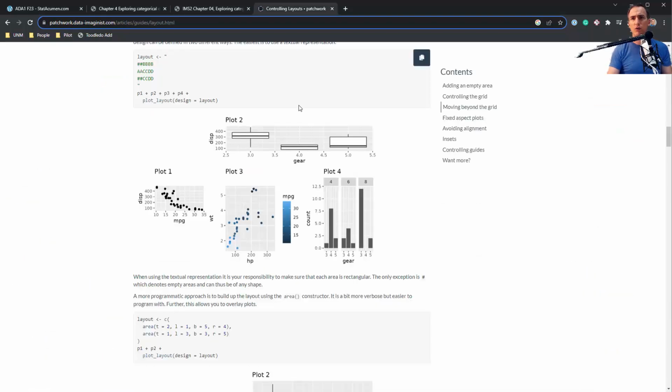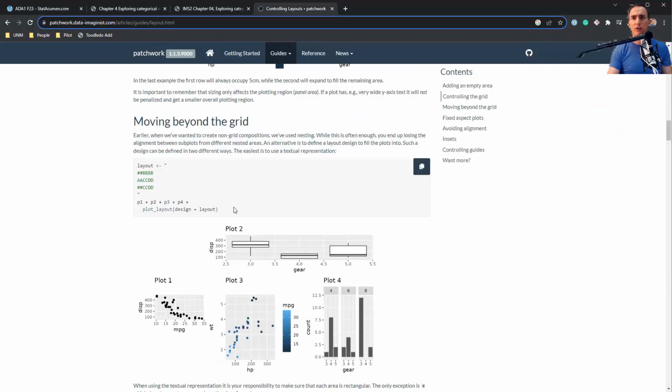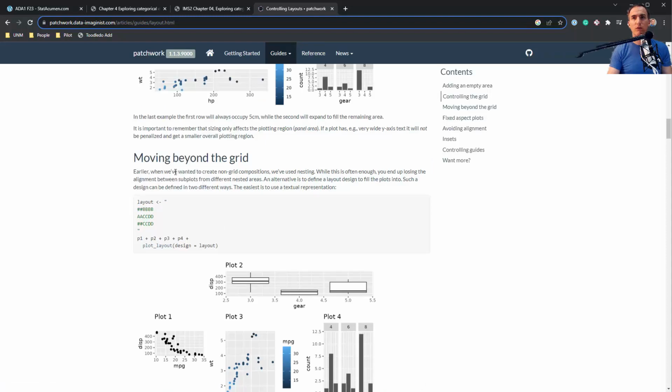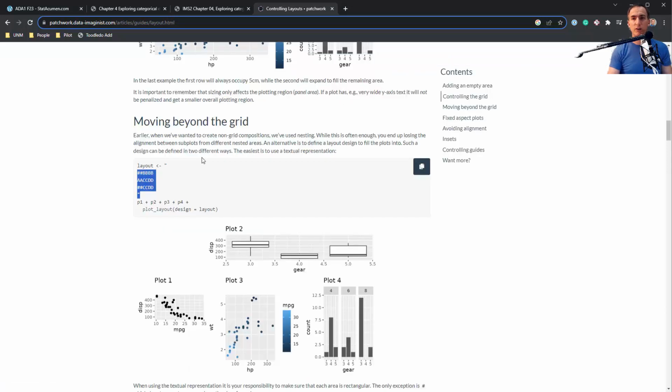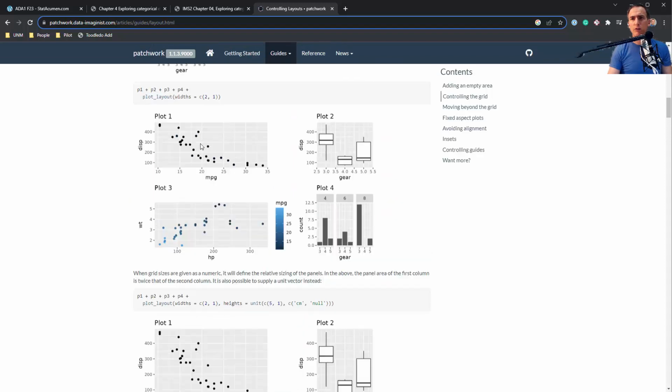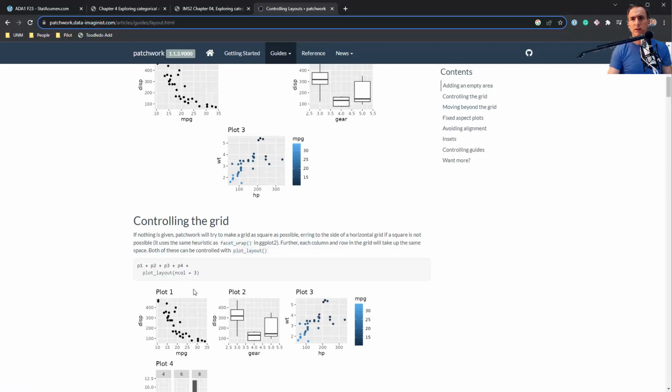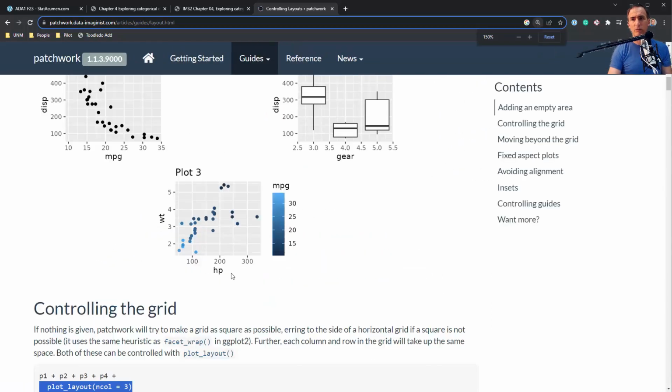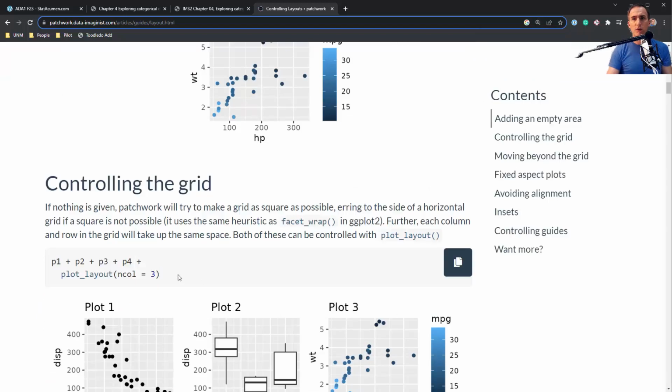We could go to control layouts, and there's all this stuff about designing a layout where the different plots are going to go. You would only use this in very specialized situations, but the main thing we want to do, say, is plot layout. Let's scroll up and find, here we go, plot layout. I'll make this a little bit bigger. You can specify the number of rows and the number of columns.